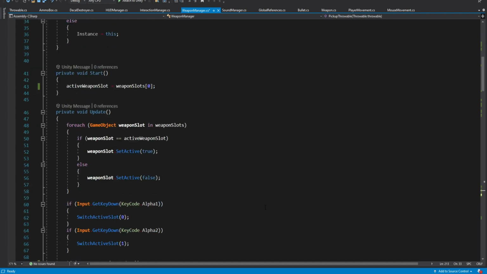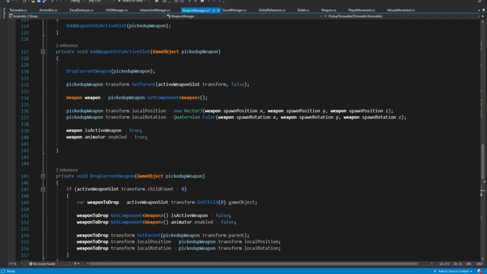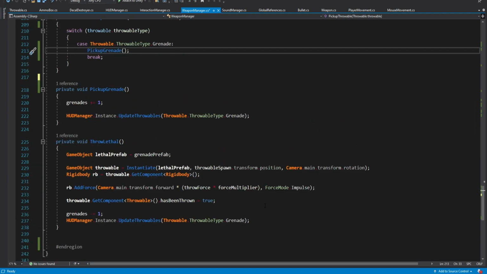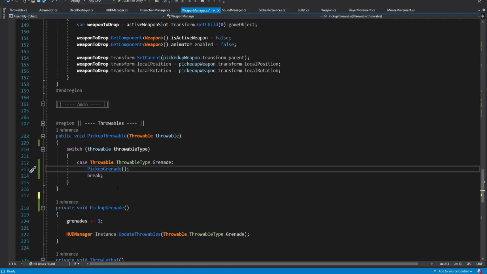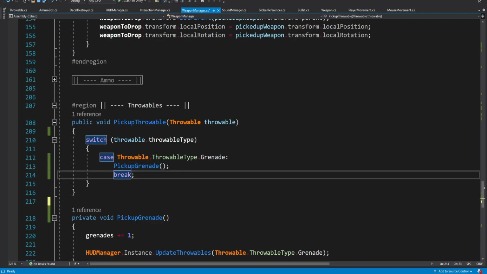So we are going to scroll down to the throwables region. We have this throwables region over here with all the methods that are related to the throwables. So we have this pickup throwable method, and instead of running this pickup grenade method when we detect that we picked up a grenade, we are going to have another extra layer that is going to be specific for the lethals, because later we're also going to have tacticals and we want to separate all of these.